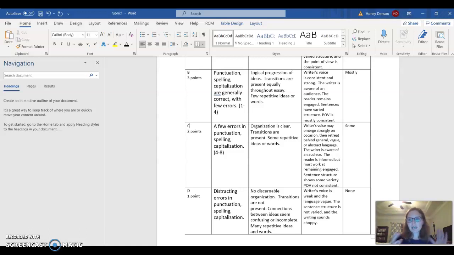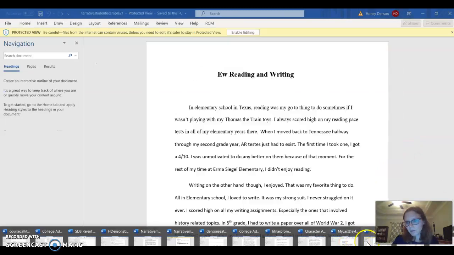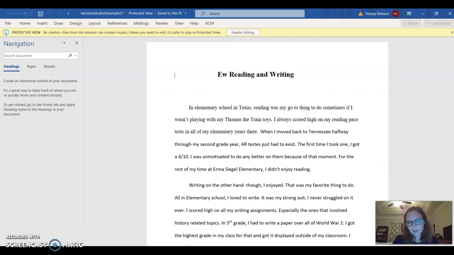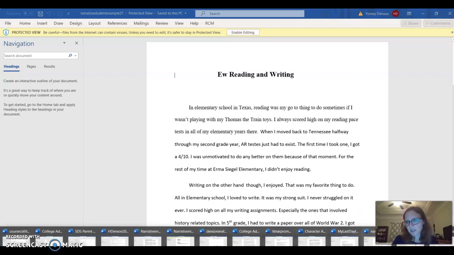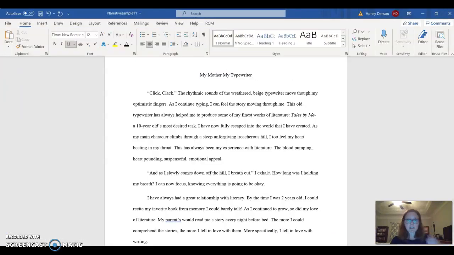All right, so let's take a look at a student example paper. 1 second, let me pull that up. Oops, that's the wrong one. That's one that you're actually going to be using for your own example.